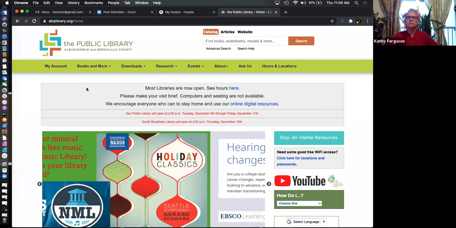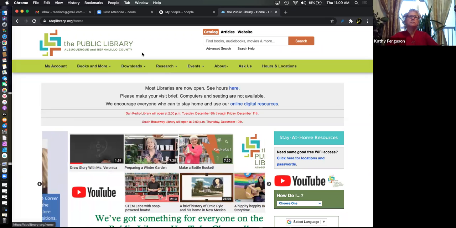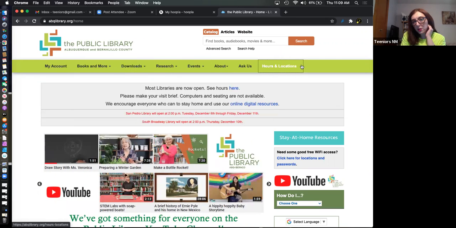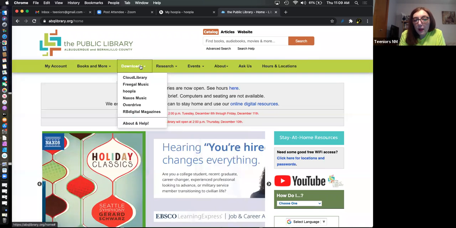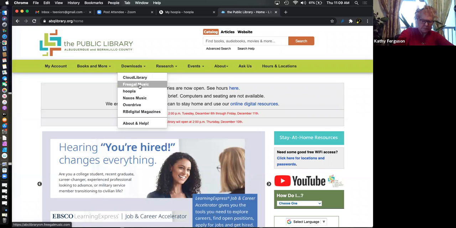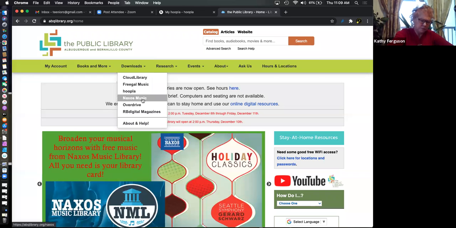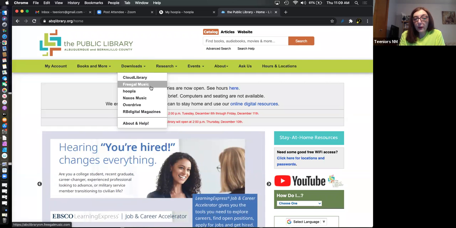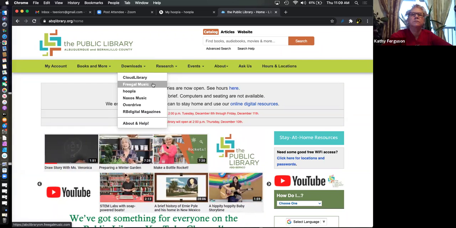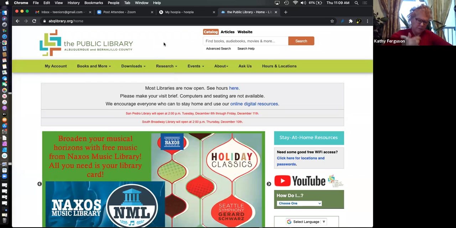So if you want to access things from the website, you can see here there's a tab, this lime green bar, that shows you everything. There's one that says downloads. And through downloads, you can see all these different things that they subscribe to. Overdrive, which is Libby. You have Naxos Music, which is like an online music catalog. There's Hoopla, which we'll talk about in a little while. There's Freegal, which is also online music. And then there's Cloud Library, which is an older library app that we will also talk about a little bit later. Are there any questions so far?